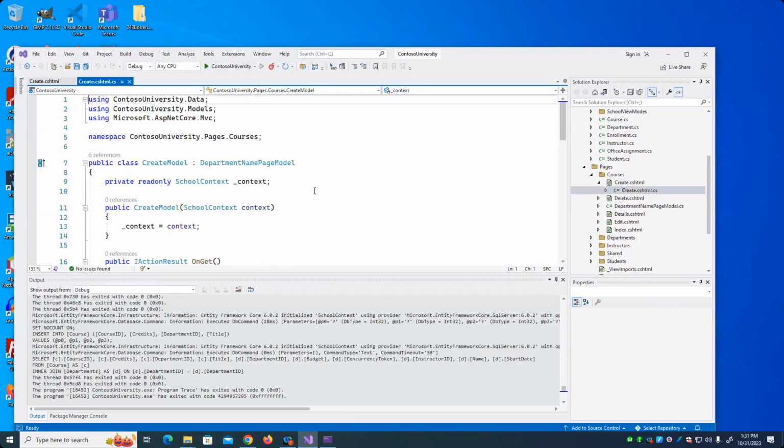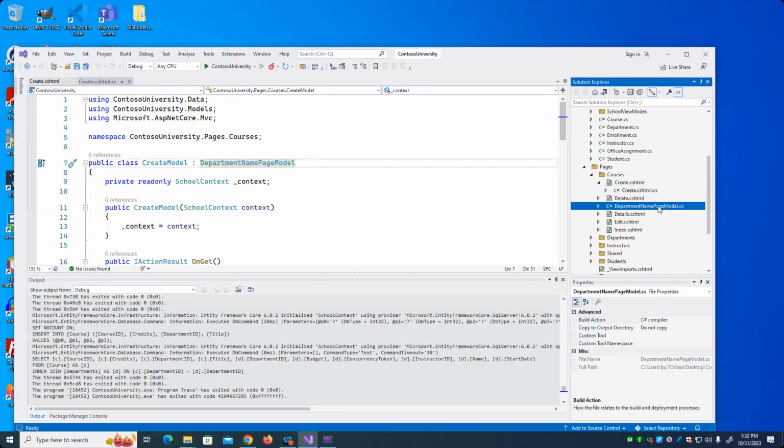Notice the model though. Those of you familiar with C# syntax, I assume you've all seen this before. Public class create model, colon, department name page model indicates that this model inherits from something called department name page model, which is defined as a class in here.